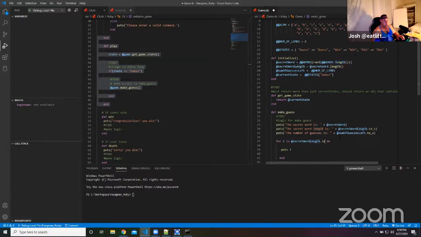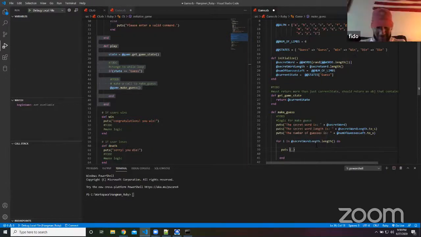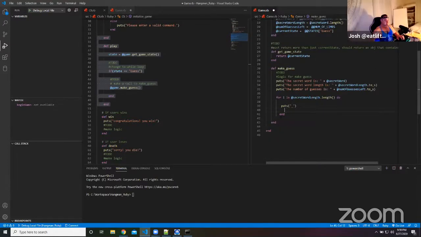Secret words length dot length open close params do puts underscore. Wow, can you? Yeah, you actually don't even have to wrap the parameters for puts in it. So that just makes me feel so uncomfortable, dude. Like, does it not? Okay, clean it up a bit.